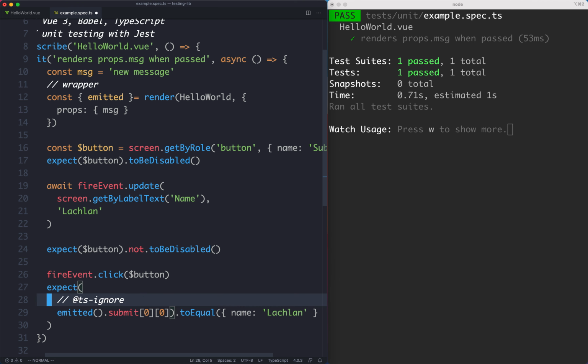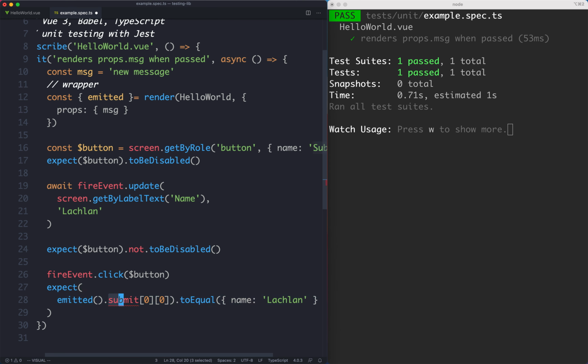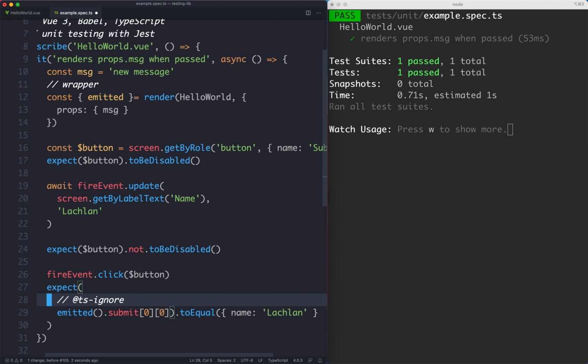Obviously we have this error here because we haven't got the correct typing on emit, and that's why it doesn't think the submit property exists. I'm going to look into this bug in the meantime, but for now I'm just going to use TS ignore to write my assertion.